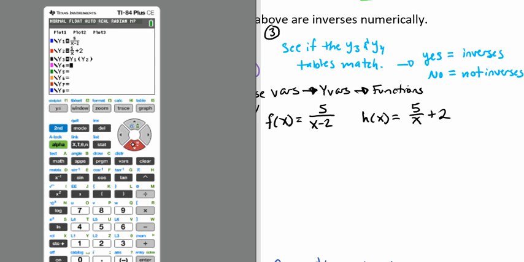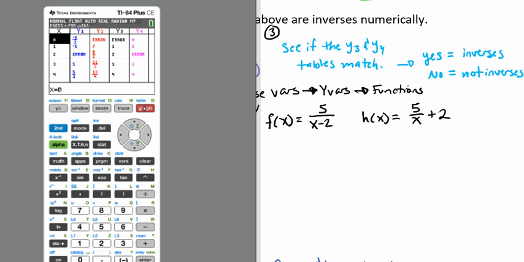I'm going to do the same thing except in reverse for my y4. So vars, yvars function. I'm going to choose the y2, parentheses, then vars, yvars function. Then I'm going to choose the y1. And now I have that opposite, so the h of f of x. This is where we're going to pull up our table. We're not looking at y1 and y2. We're looking at y3 and y4.